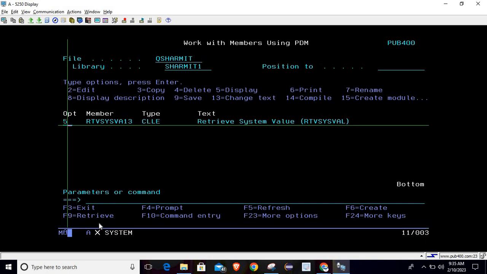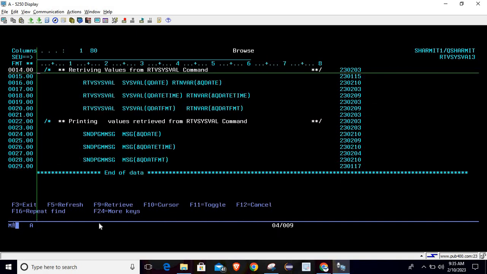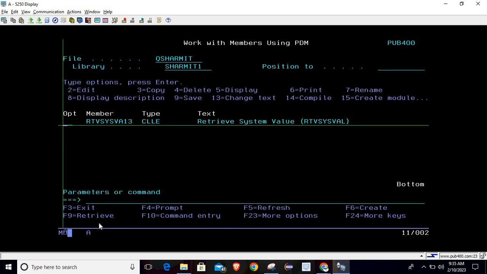This is how you can utilize the RTVSYSVAL command for retrieving the most useful values, which are QDATE, QDATETIME, and QDATFMT. This is something that we really use in our programs.